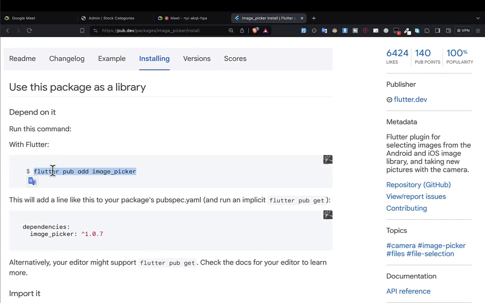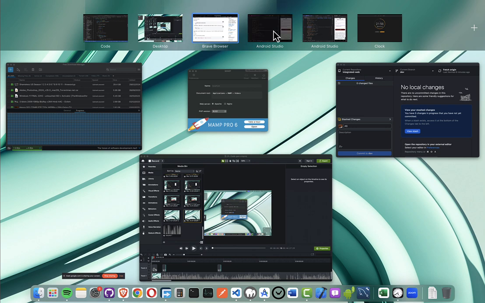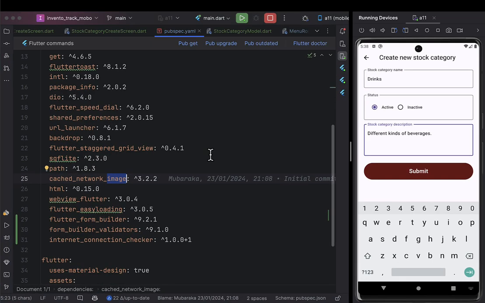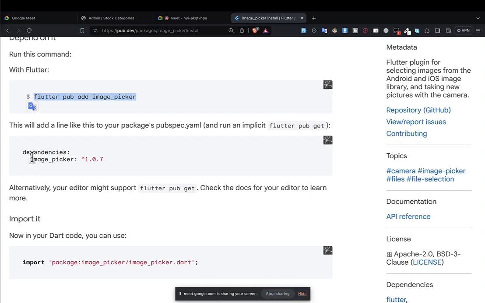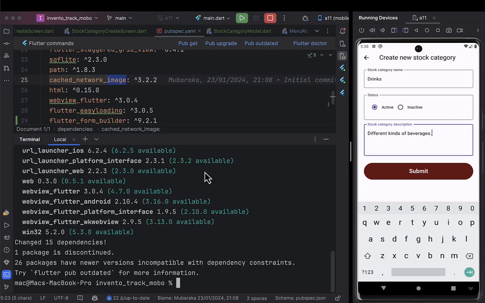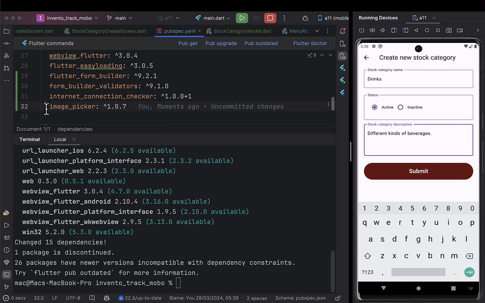Just simply copy this and run it. Or you can just add this one under your dependencies. So me, I'm going to run this one in my terminal. So I come to the terminal here, and then go ahead and run. You can as well just copy this one and put it under dependency and do pub get. Alright, so it will import for me. I wait, it has finished importing. There we go. So it is this one here. So that is going to enable us to pick images from gallery or from the camera.